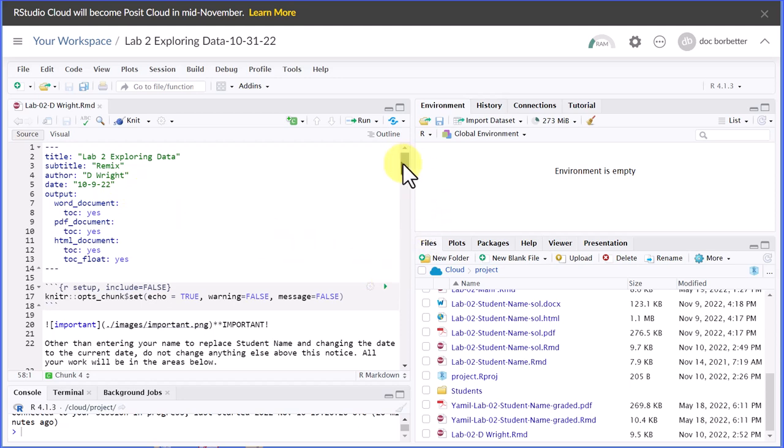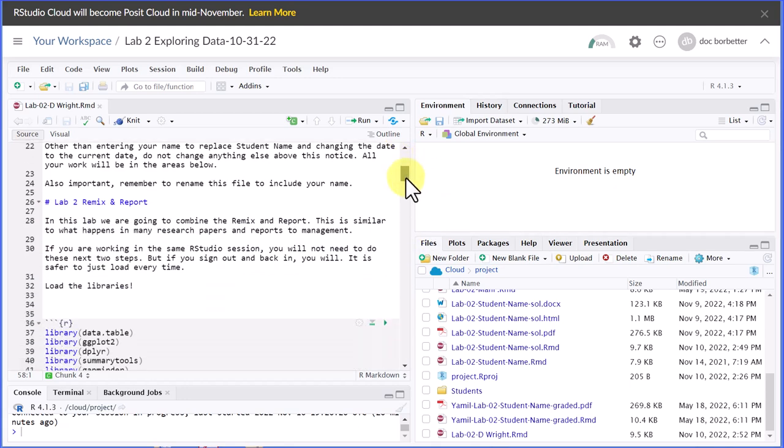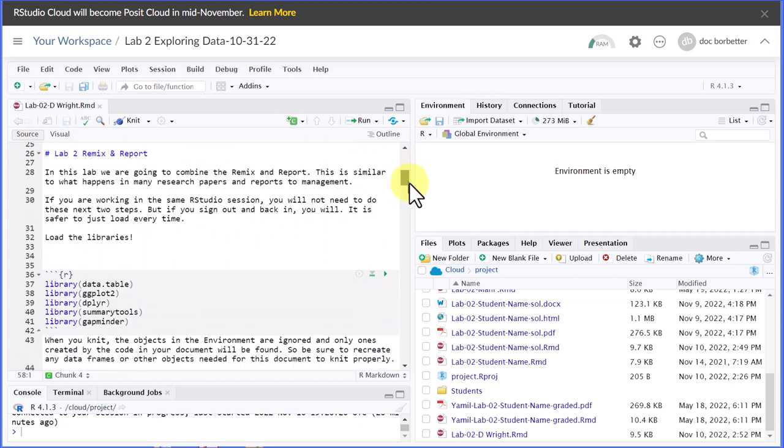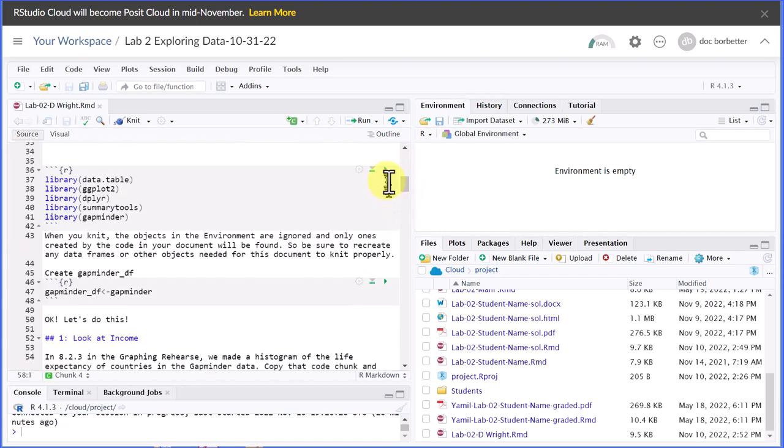Okay, so now we read down, scroll through this. You can read that and you should. First thing we're going to do is load the libraries. I'm just going to click on the green run button to run that current chunk and wait a few seconds here and look for the ready prompt down here in the bottom, and I've got that.